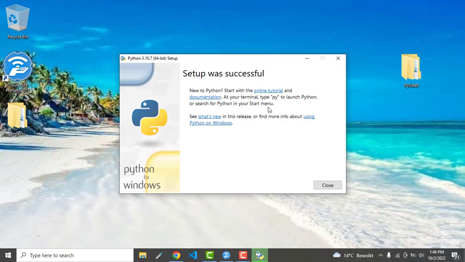If there's an option for you to add it to path, you should click add to path. But for myself, since I'm upgrading, it means I had already added this Python version to my path. And at your terminal, type py to launch Python, or search for Python in your start menu.